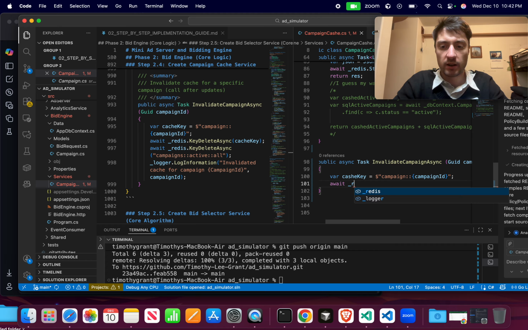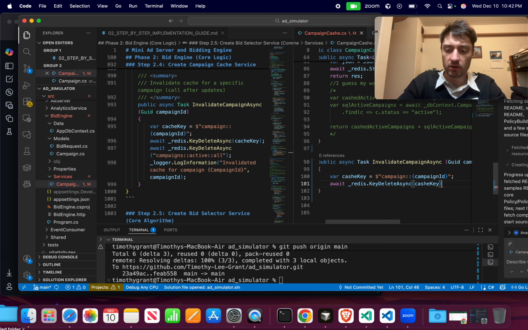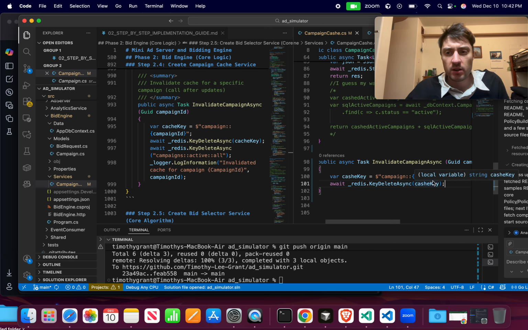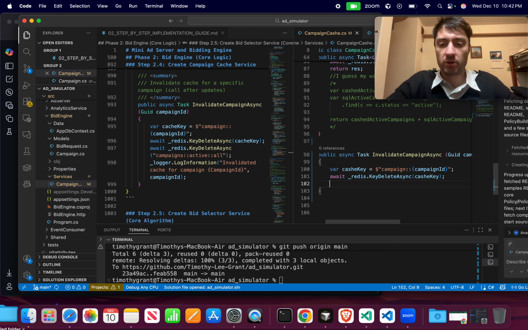And now let's just see what this is saying. We're talking to Redis. Okay, that's fine. Key delete asynchronous cache key. Okay, so this one we are saying, hey Redis, I don't want this campaign ID to be valid anymore. Please clear it from your memory. That's all we're doing. I'm really glad that we just decided to tackle it right now. This is a fairly simple one.